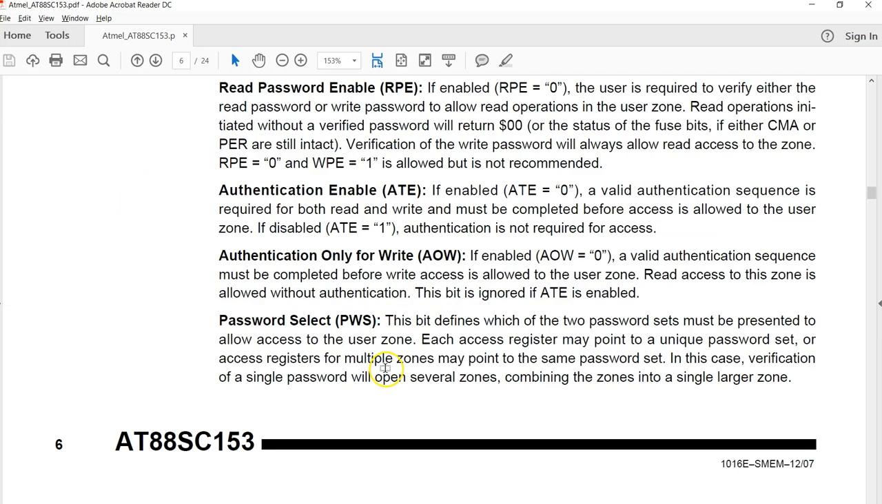We are not going to cover the authentication because there are a few issues and requirements to use this authentication. Probably I would like to mention this in a later part of the videos.